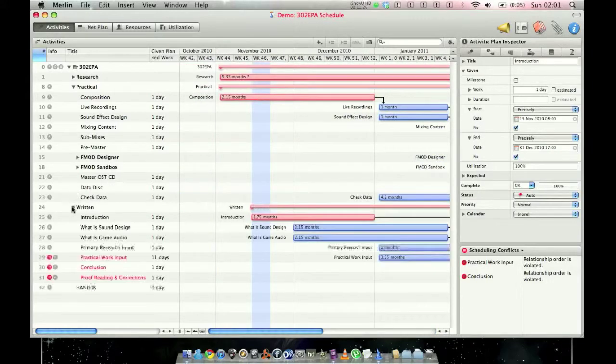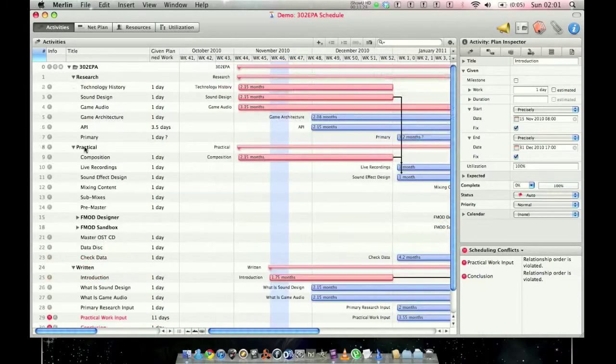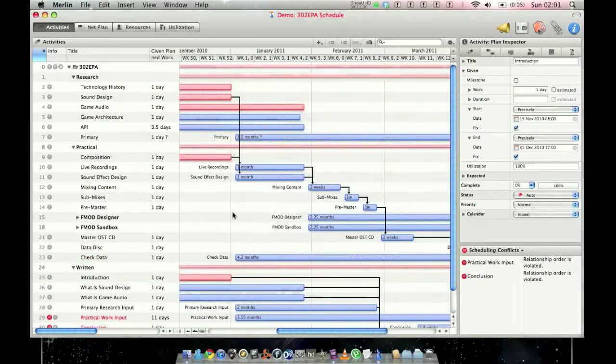But for research and written, that is for academic purposes. Well, actually, Fmod Sandbox is for academic purposes as well. Usually that's down to the audio programmer, but I'm going to be filling in that role slightly. So that is my final project.